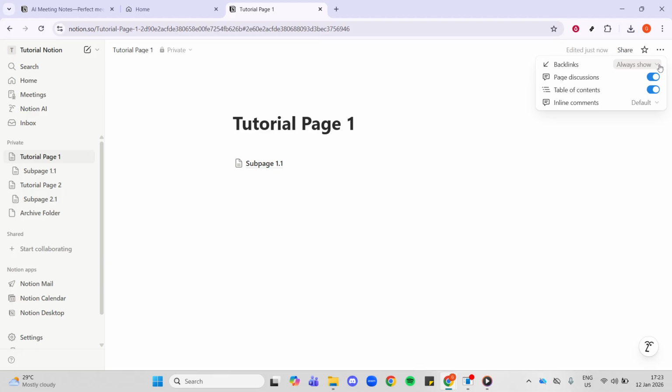To recap, you went to notion.com, logged in or launched Notion, opened your workspace, navigated to the page with backlinks, clicked the three-dot icon, chose Customize Page, opened the backlinks drop-down, and selected Always Show. With that, your backlinks are now surfaced clearly and consistently, making it easier to trace your information and keep your knowledge organized.